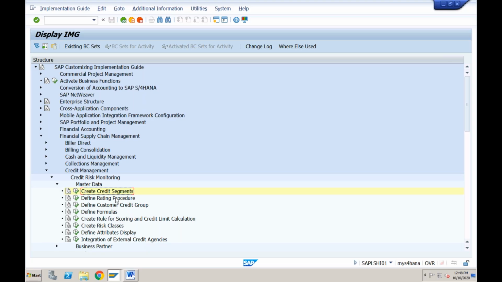Now all these things, rating procedure, credit groups, formulas, rules, except risk classes. Risk classes are required, but these other things, as I told you, belong to the advanced features. I have these slides for this, and as I told you, I have a YouTube video which is already published. I'll send you the link of that YouTube video if you are interested in knowing how these formulas work. But otherwise, it is not normally done in SAP SD.